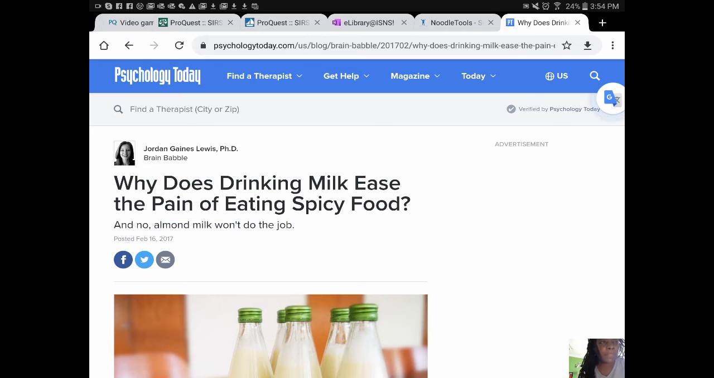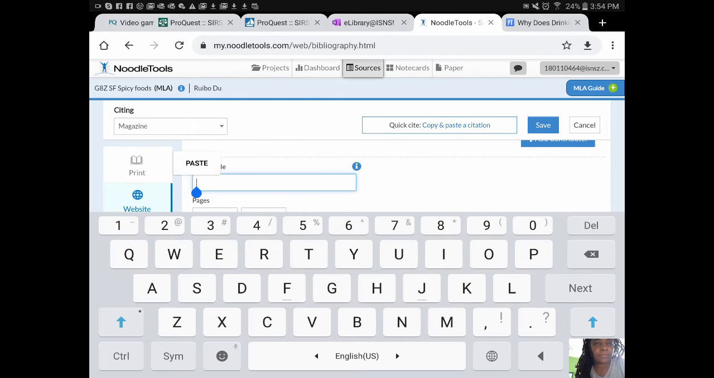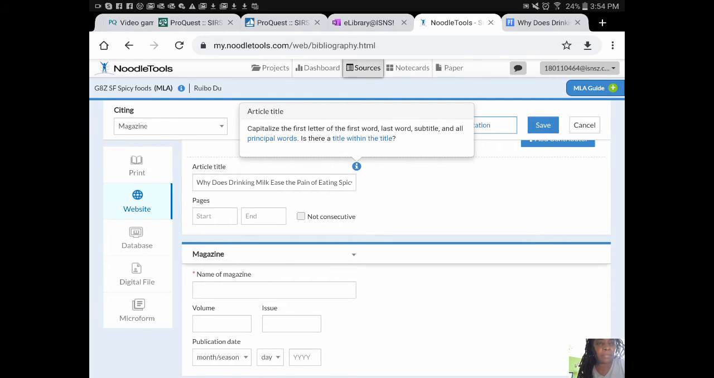I'm going to copy that. You'll also notice at the very top, the tab, that usually gives you the title of the article too. You can see in little letters at the top of the tab it says, Why Does Drink... Go back to NoodleTools. Paste the title in. Alright, and there's a little information bubble. It tells me that I should capitalize the first letter of the first word, last word, subtitle, and all principal words. Is there a title within the title? So it gives me a little bit of advice.